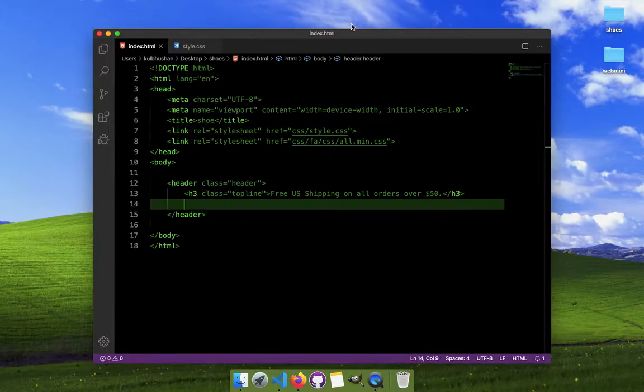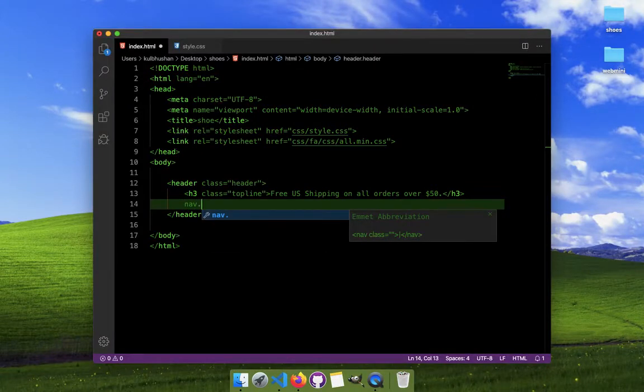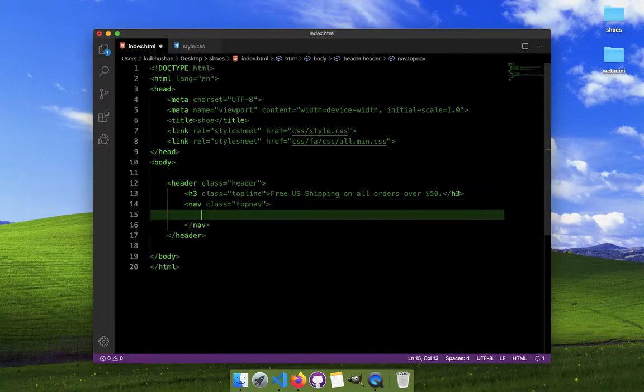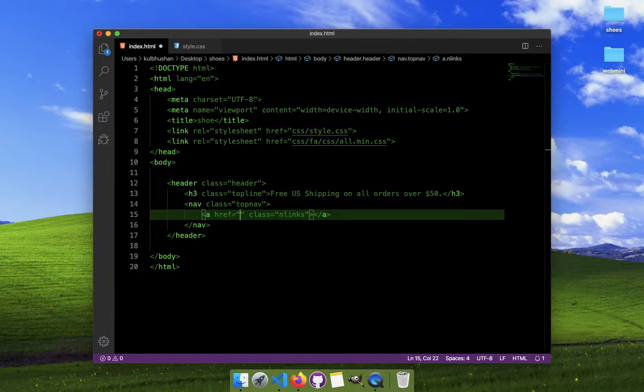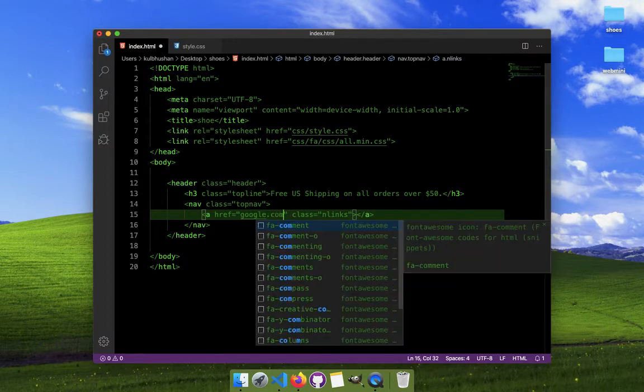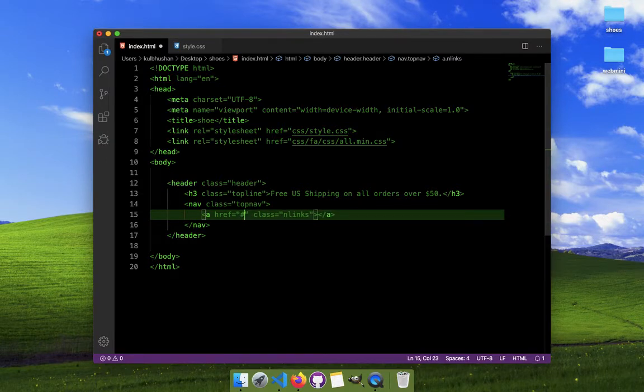Now we still need to do all these things in the header. We have a navigation bar, so call this nav with the class top nav, and inside this we need three things. They can be links, so let's give them a class of links. We are not taking them anywhere on click, so put a hash mark instead of href. If I had a contact us.html file, then that could be here, or if we want to go to google.com, that could be here. But right now, hash means do not go anywhere.